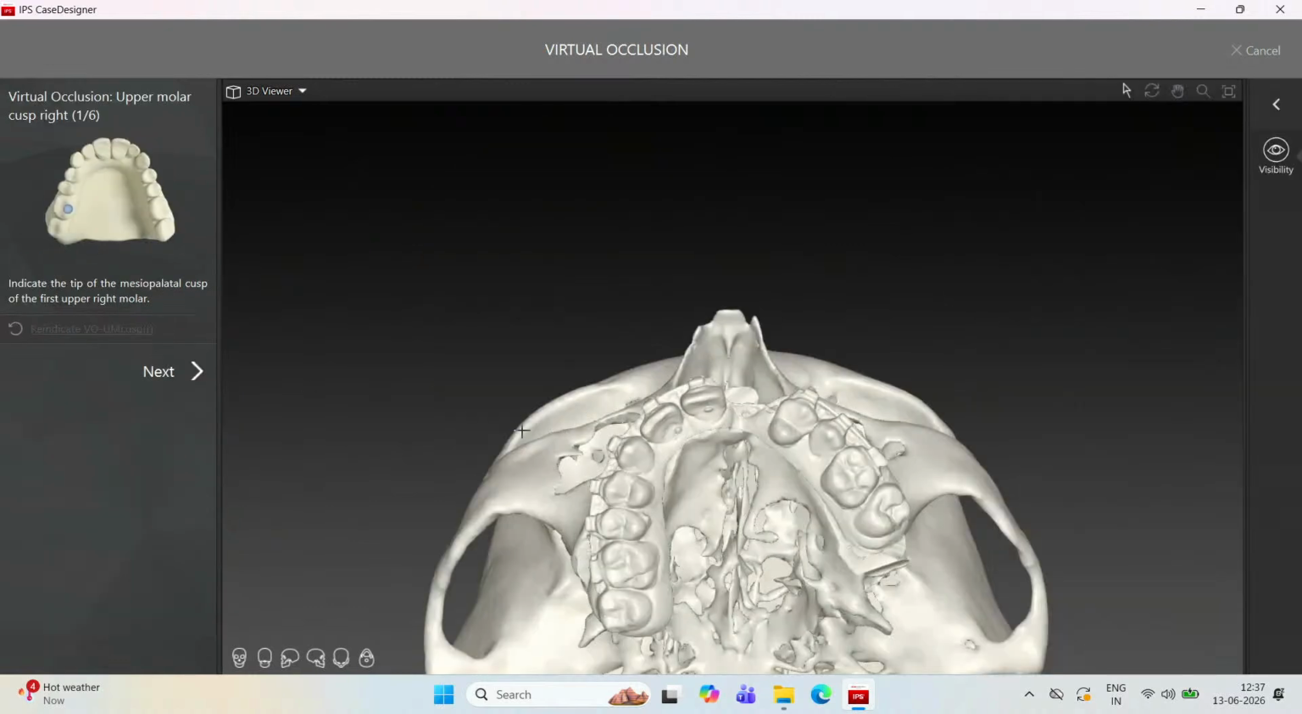The entire idea of this is to select particular points on the maxillary and the mandibular cast such that springs are established between the points and then it fits into occlusion. So wherever you're putting your point, a spring will be attached from that point to the corresponding point in the mandibular arch and it will act to put the arches in occlusion.